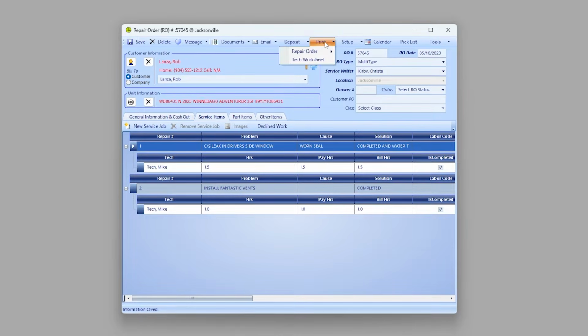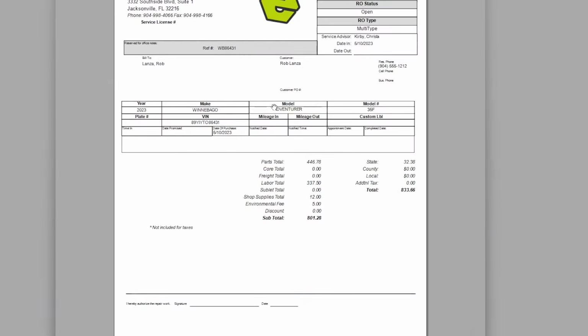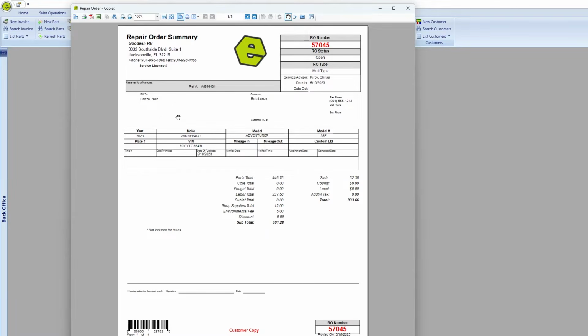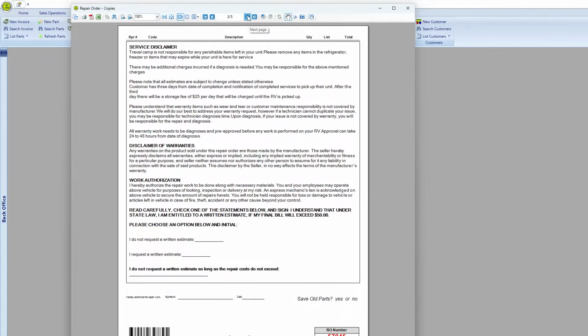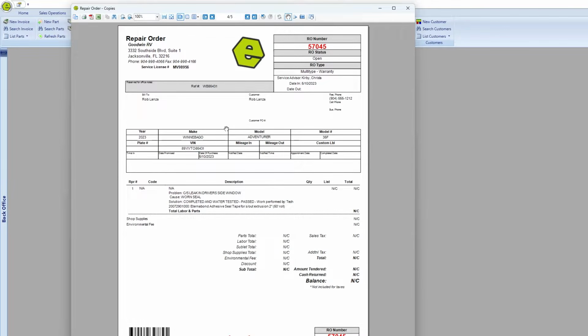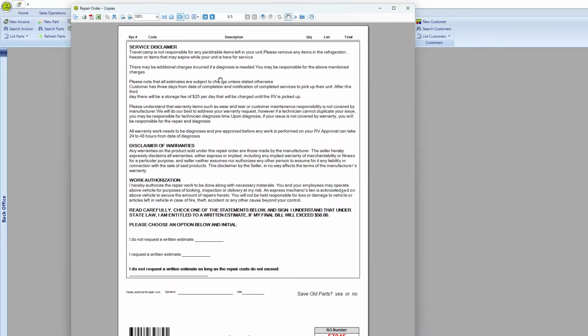So sometimes you're going to be printing these repair orders out. You have a customer copy. Kind of looks like this. So here's a repair. Who's the customer? What unit they're working on. In this case, we got several pages because it's a multi-type repair. So page 2 is the installing of the Fantastic Vents. So this is going to be customer pay. Or here's a disclaimer. Here's the warranty portion of the bill. So the driver's side leak, driver's side window, the customer gets a no charge bill. And then this is a standard disclaimer. You can print that out and give that to the customer.